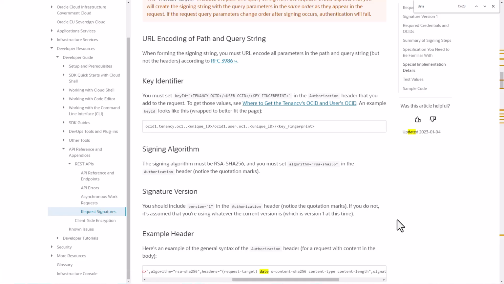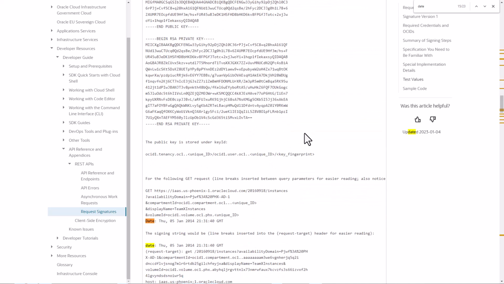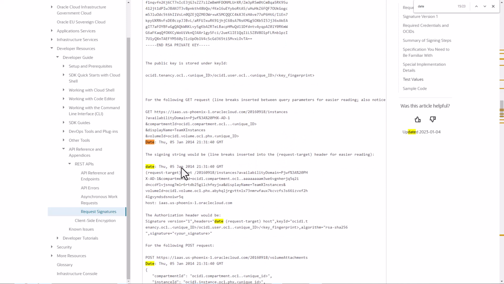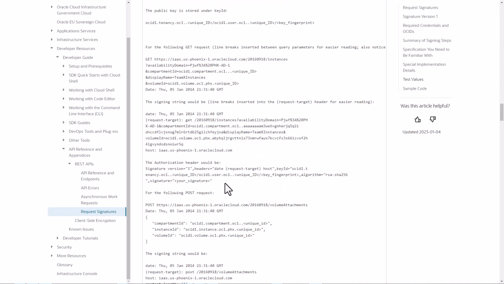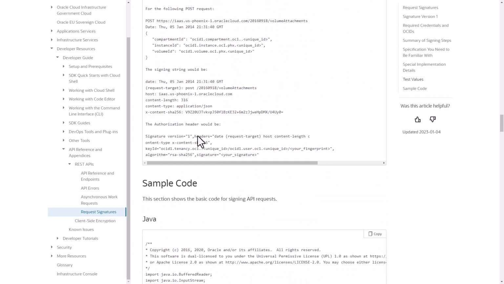Okay. So back on the Oracle documentation page, we can see there's even a test. Well, it's not working, but there's some test code that they share with us. So here's an example of the signing string, right? And you can see that the authorization header would be for a GET request, or let's scroll down for a POST request. Yeah, would include that key ID. You see? There you go.